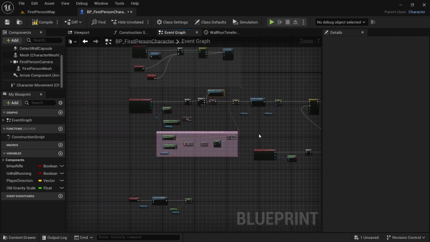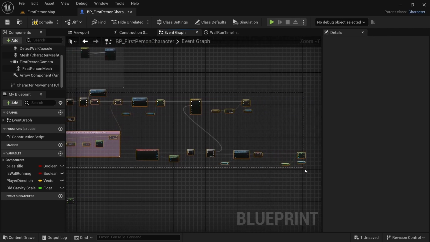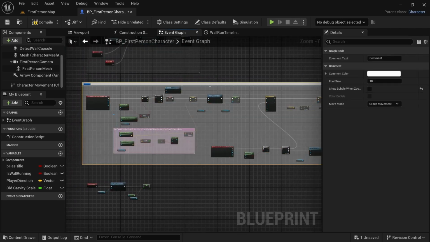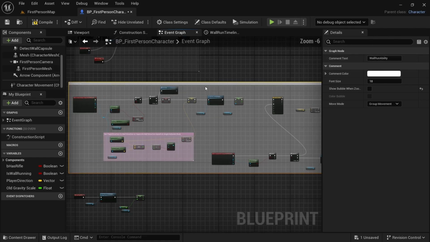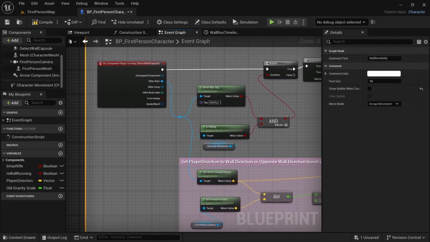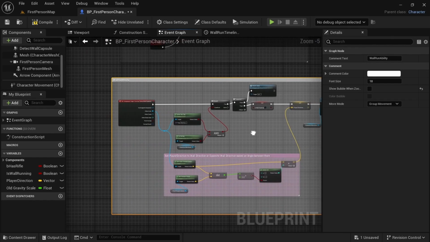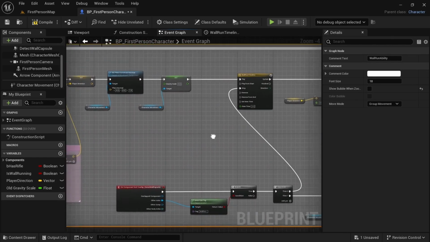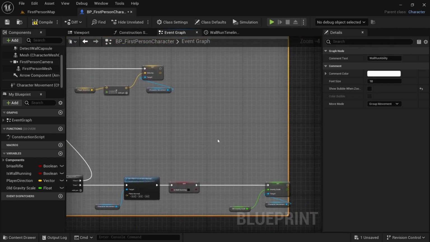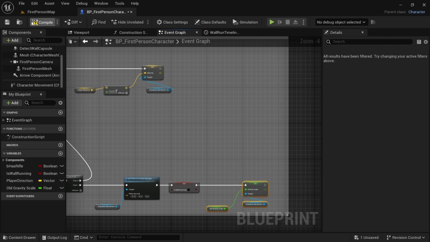Let's comment our wall run logic. I will say wall run ability. Let's go over it once. Let's see if it works. So yeah, let's also make the wall.